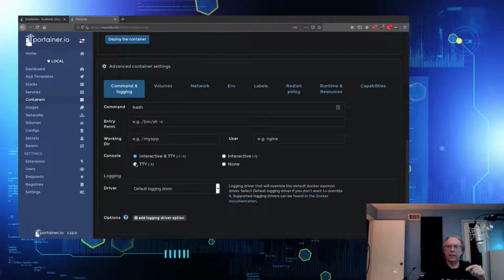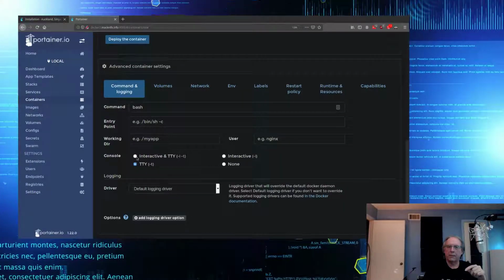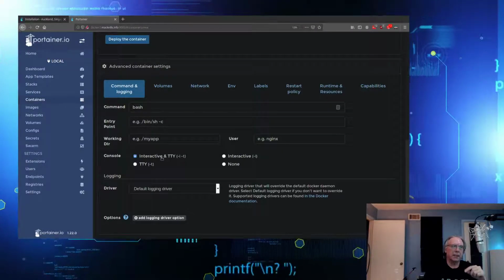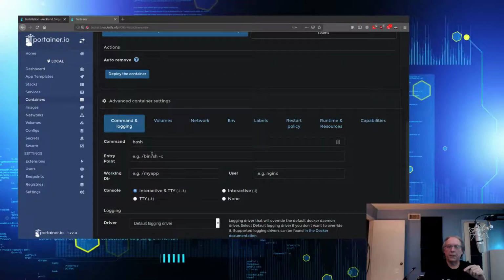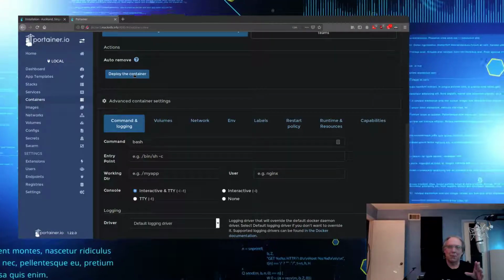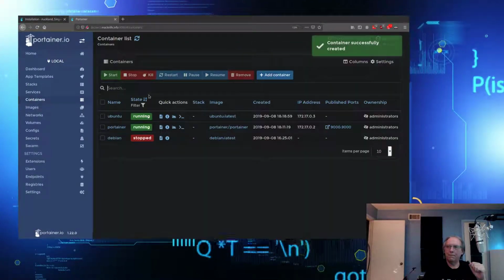Now I could just say I just want the TTY, or I just want interactive, or I don't want anything, which is the default. But we want to have this on because otherwise I won't be able to attach to the container and have it display anything in a terminal window. We'll go ahead and do the deployment.